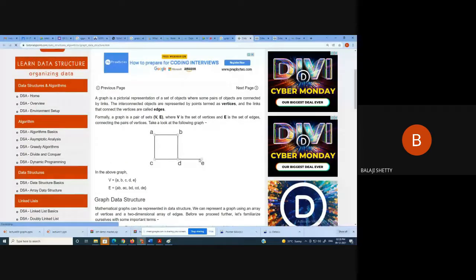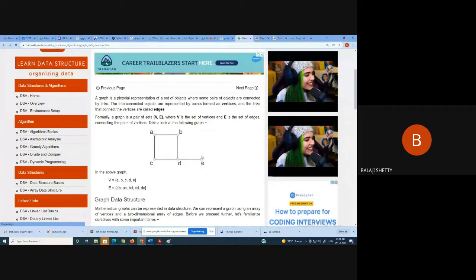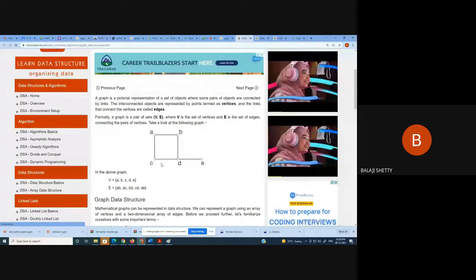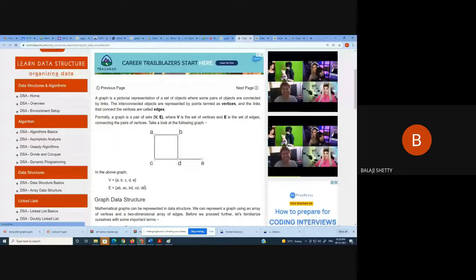What is a graph? A graph is a pictorial representation of a set of objects where some pairs of objects are connected by links. You will not understand the definition, so just observe this diagram. A, B, C, D, E are denoted by dots and some connections are shown between different dots. So this is one graph.